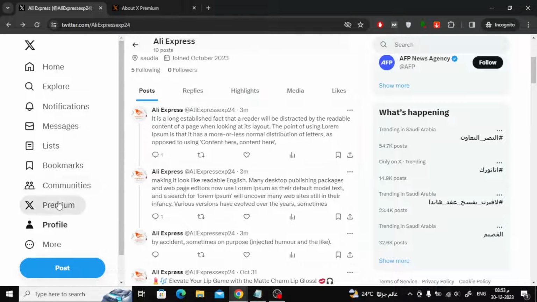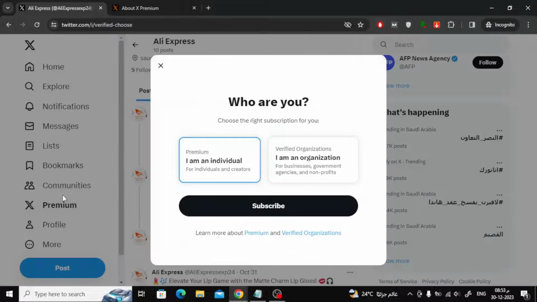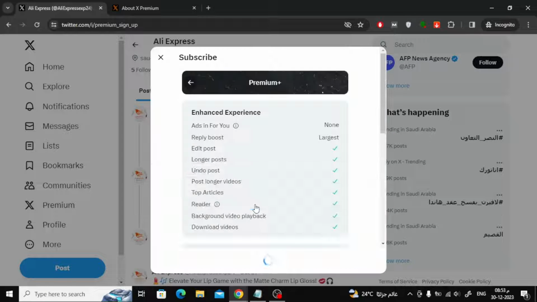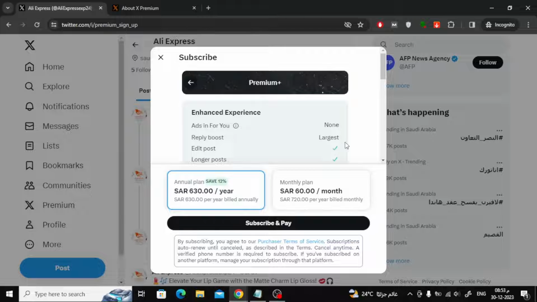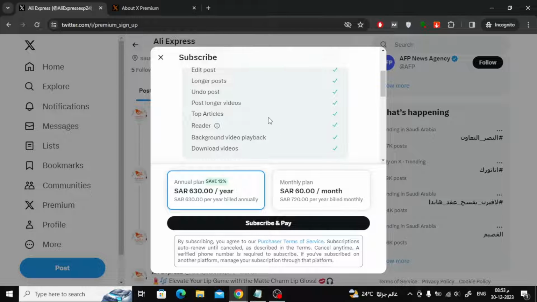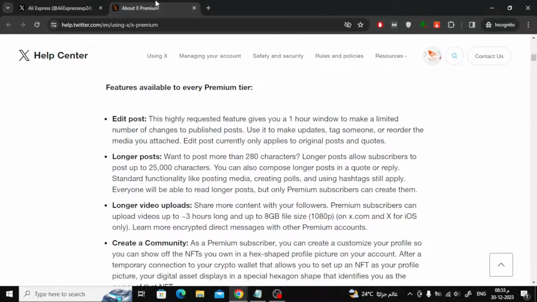The last and best solution is to subscribe to a premium account. The paid subscription gives you the ability to write a very long tweet and many other features. You can subscribe monthly or annually. As you can see, you can publish a tweet or post of up to 25,000 characters.